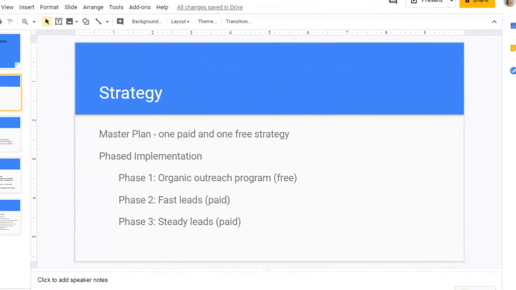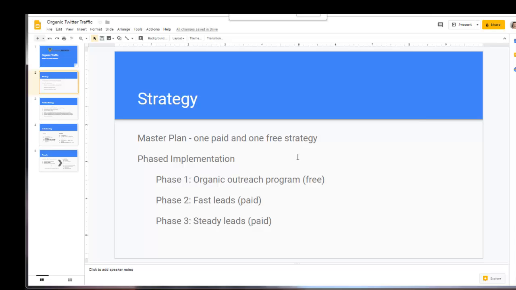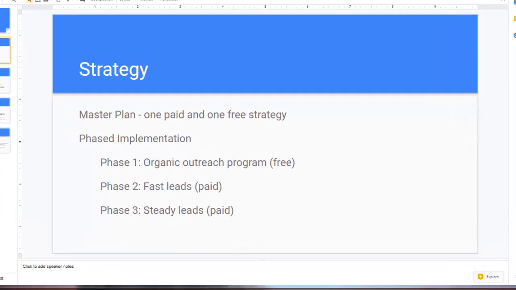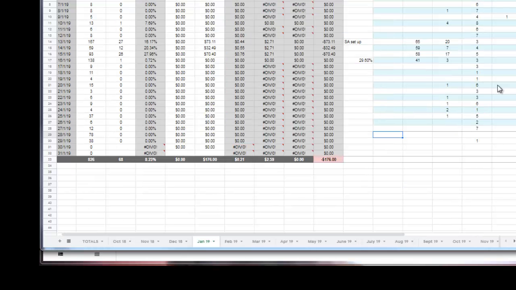You'll remember that our strategy is to have one paid and one free strategy. We have an organic outreach program. You can use a platform of your choice. I want to use Twitter because I have a large Twitter following already. The fast leads paid, which is solo ads, I talked about last week, and the steady leads paid I want to explore, and I've completed the training for Twitter ads, which was one of the tasks for last week. But let's just start with the normal review processes and pull up the spreadsheet.